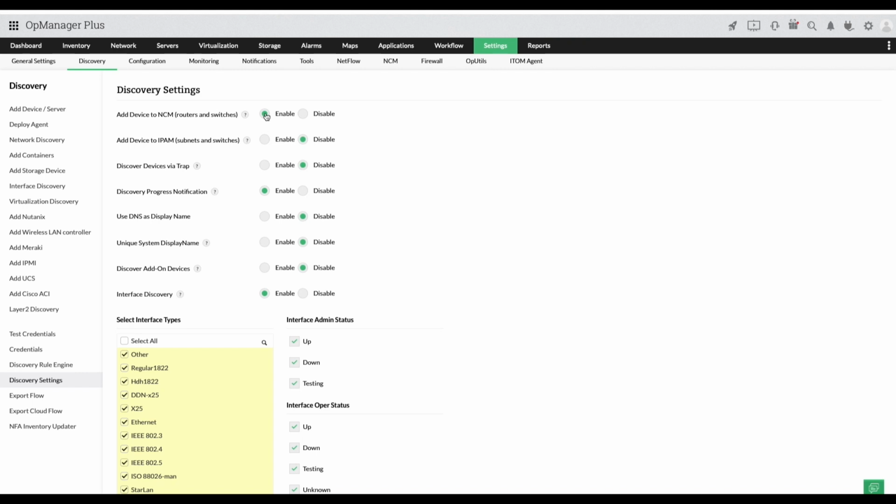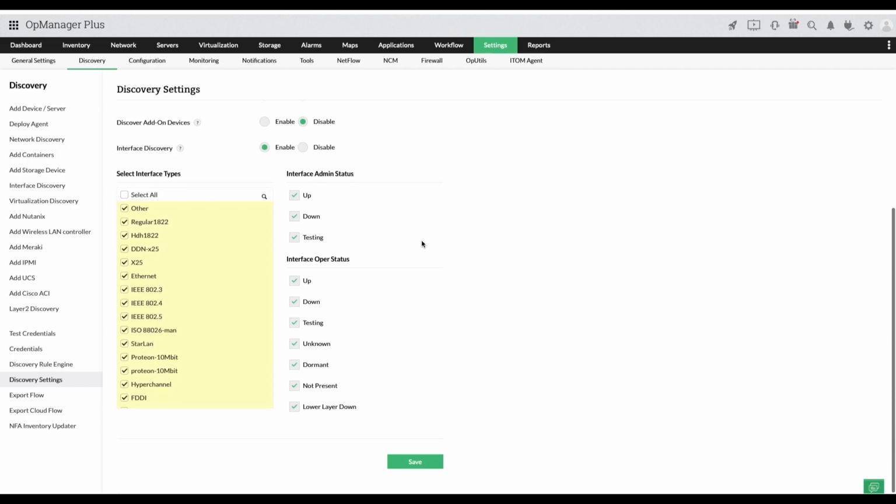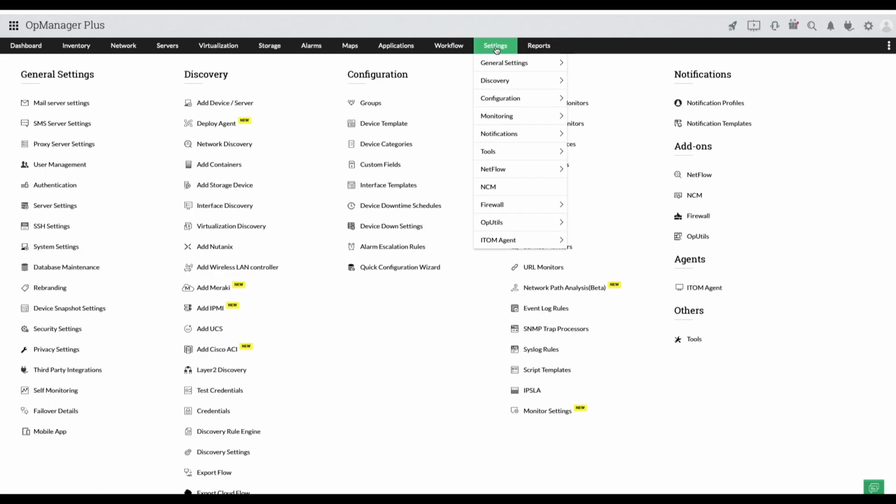In the same way, if you want any of the subnets and switches to be added in the IPAM module, you can just enable that, and that would also help you reduce much of the discovery effort. So you can just save the setup. And now let's start with the discovery process.